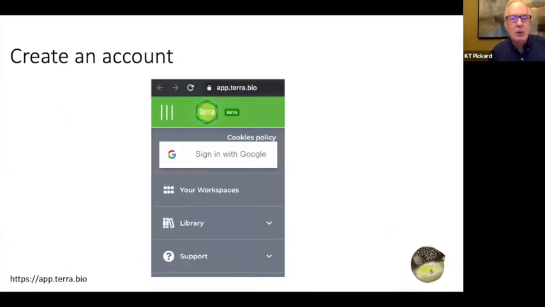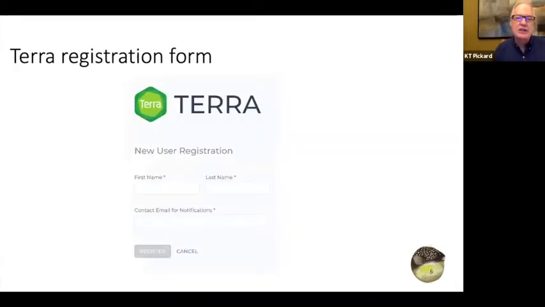So to get started, you'll want to go to app.terra.bio, and this is the first screen that you'll see. You'll use your same Google login account, and there's a screenshot there. I'll walk through these in real time in a little bit. Once you've signed in, you'll see this registration form. You can put in your name, and most importantly here, the contact email can be different than your Google email account, so that if you'd like to send email notifications to a different address or to an email distribution list, you can do that.